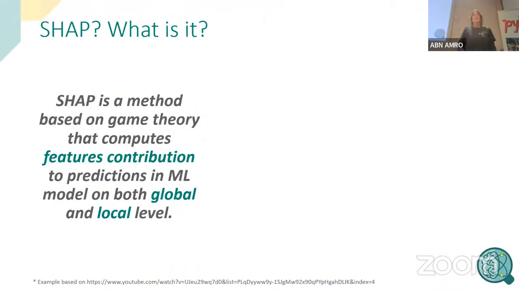So SHAP, what is it? I just mentioned it briefly. It's a method based on game theory that computes the feature contribution to predictions in machine learning. And the advantage is that it's both global and local. In Exercise 1, you can also play around with it. SHAP stands for Shapley Additive Explanations, and it's a method that was made up by Lloyd Shapley, and he even won the Nobel Prize for Economics for it in 2012.